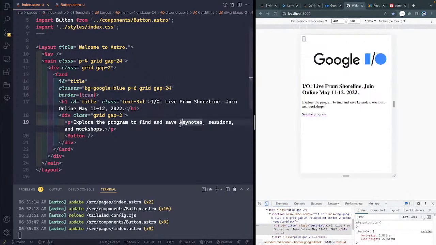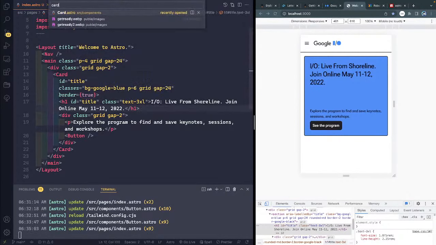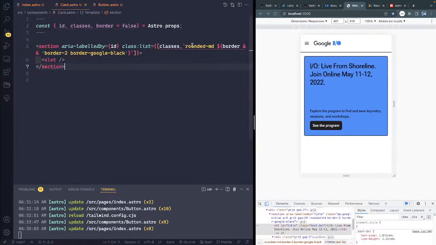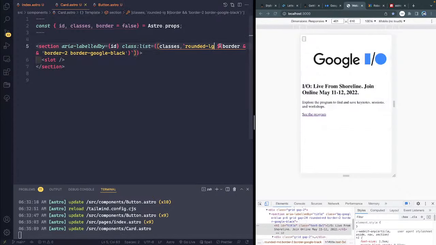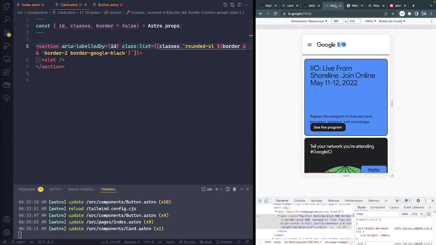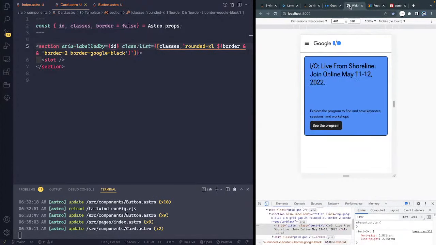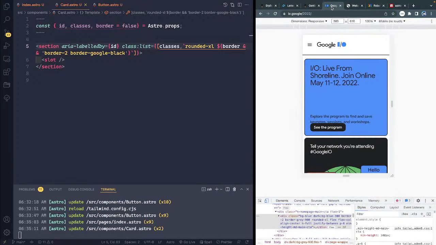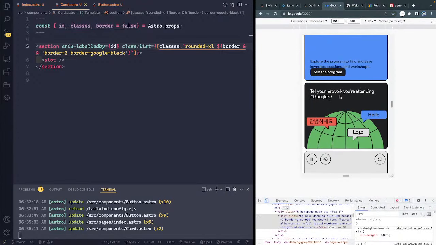That should work. It looks like our card itself could use a little bit more rounding. So let's do like large, extra large. That'll work. All right, so that's theirs. That's ours. We're better than them. Let's stop right now while we're ahead.